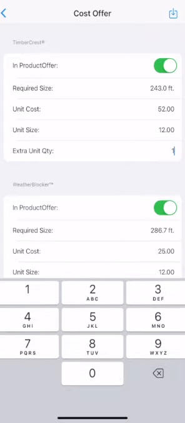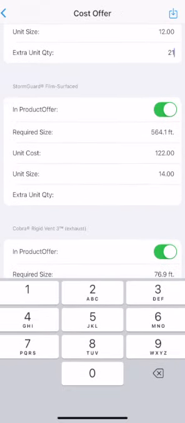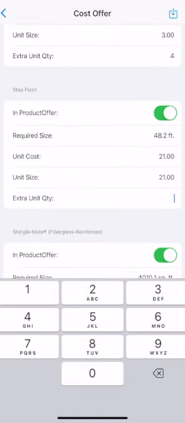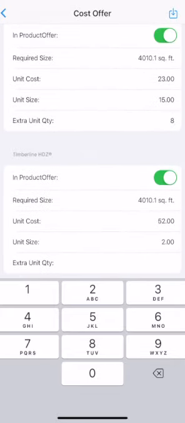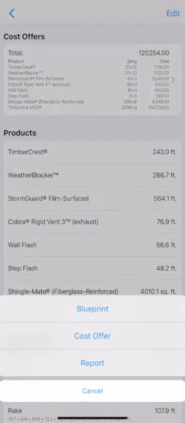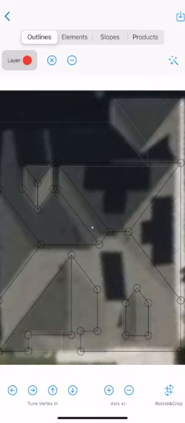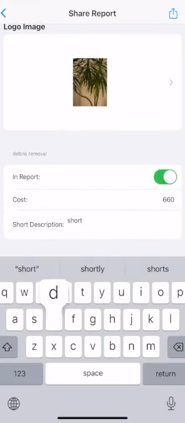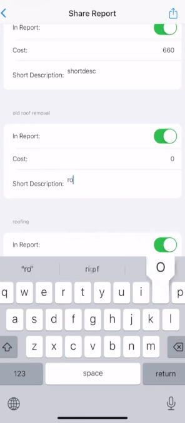We will create a cost offer. A unit means an indivisible or minimum volume of a product that can be purchased. Let's create a report. Here we need to choose one of the price offers. We can also add a company logo and indicate additional tasks with costs and descriptions.